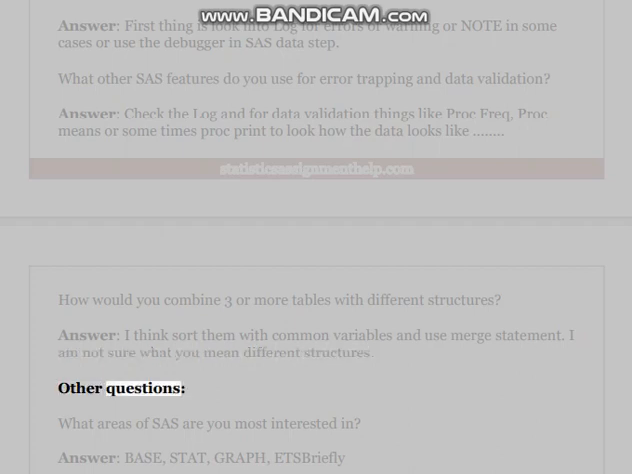Other questions: what areas of SAS are you most interested in? Answer: base, stat, graph, ETS. Briefly describe 5 ways to do a table lookup in SAS. Answer: match merging, direct access, format tables, arrays, proc SQL.